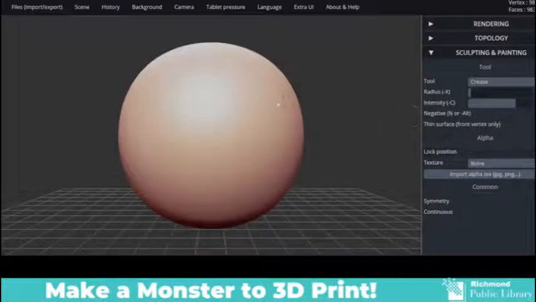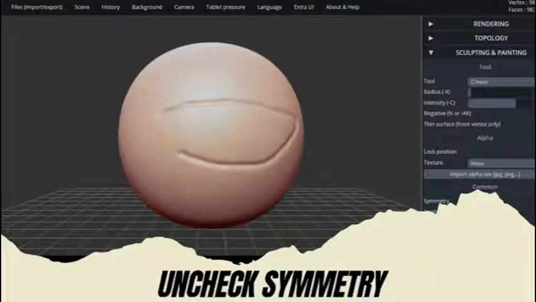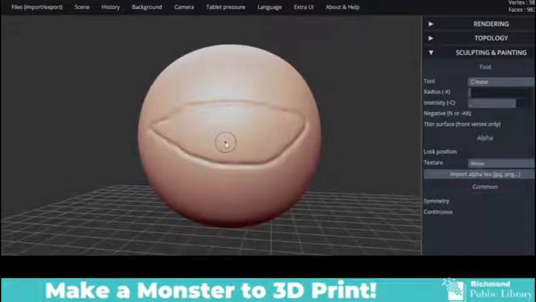So here we are with our ball of clay. So first what I've done is I have turned off symmetry. So I hold down my left mouse button and then I draw my crease. I'm going to try and draw an eye. I think this kind of looks like an eye a little bit. I'm going to orbit using my right mouse button, holding it in.